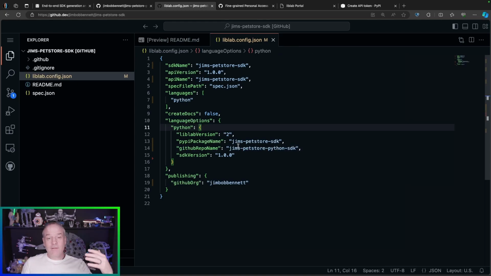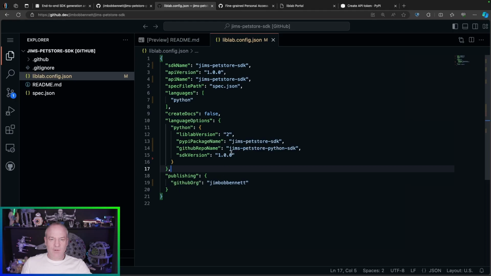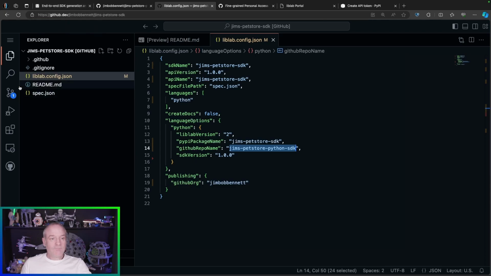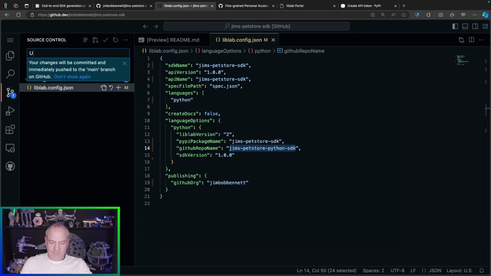This tells Liblab to build my SDK in Python only, called Jim's Pet Store SDK. And then when it comes to raise a pull request, it goes into Jim Bob Bennett / Jim's Pet Store Python SDK. That's what I need for my config file. Don't have any hooks. So I can now commit this change. Updating config file.